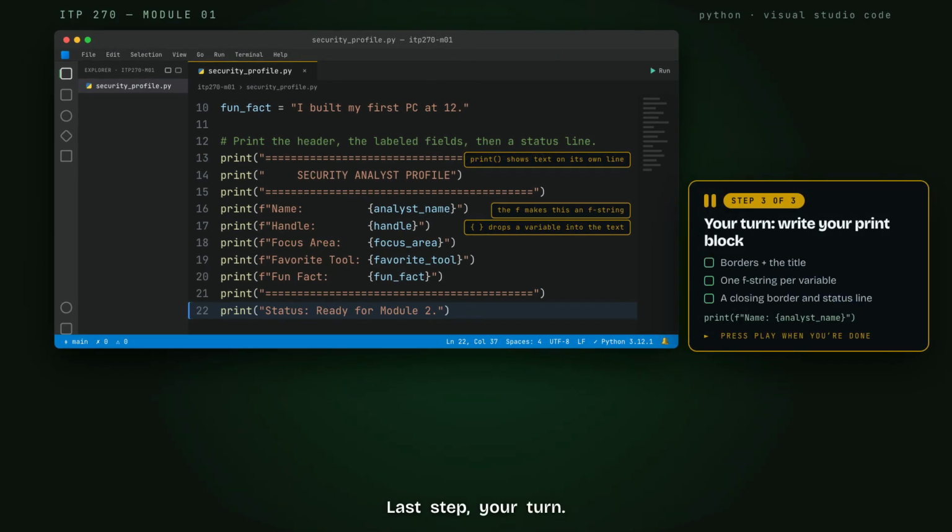Last step, your turn. Pause the video and write your print block. The borders, the title, an f-string for each variable, and a closing line. Press play when your program is complete.